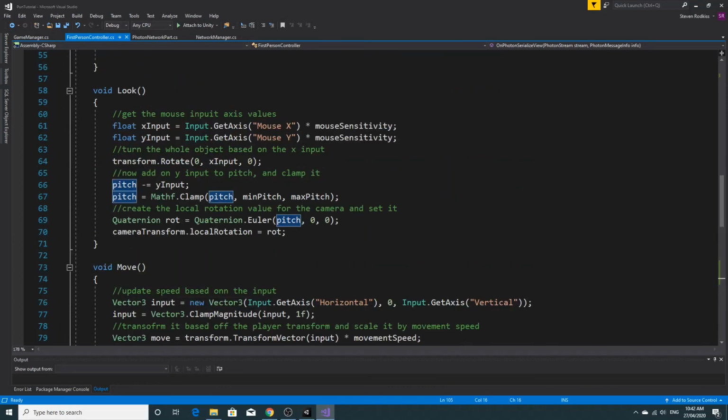Now this is the problem about organizing how your code gets set up, but the bottom line is this pitch value, after we take input inside of look, does get changed, and these two lines create a Euler rotation for the pitch and then set the camera transform's local rotation to that rotation. We need both of these lines if we want the pitch to change on the clone machine. Because remember, we're only doing look if we're the local machine.